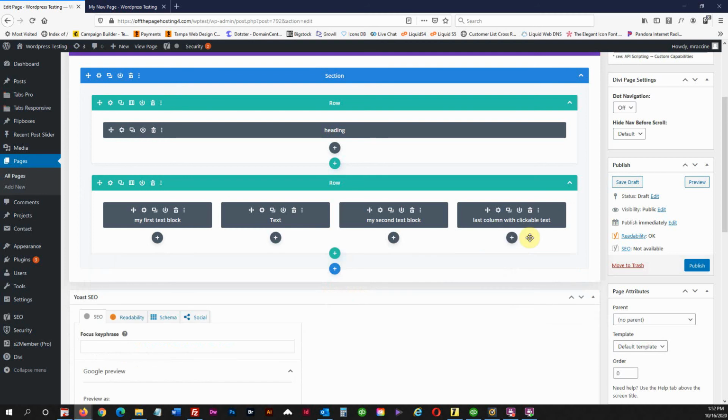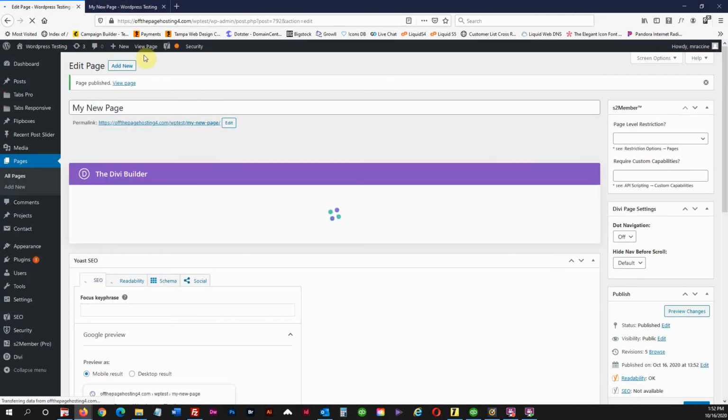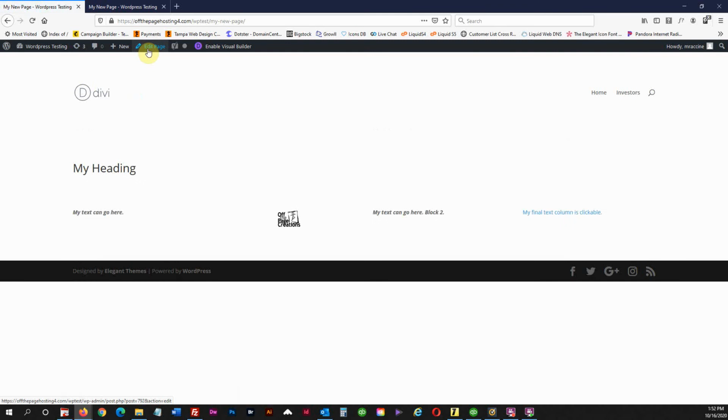So I'm going to delete that. I'm going to publish my page. And then view the page. You can view it with this little button right up here. So there it is, very simple, but it gets you working with the Divi Builder a little bit, and then edit if you want to go back and edit it.